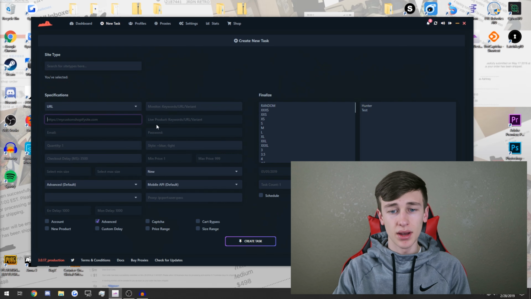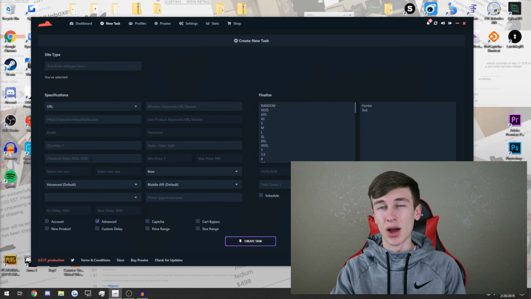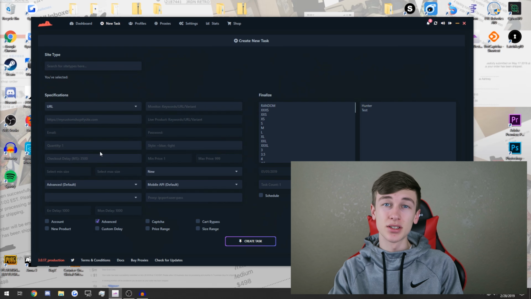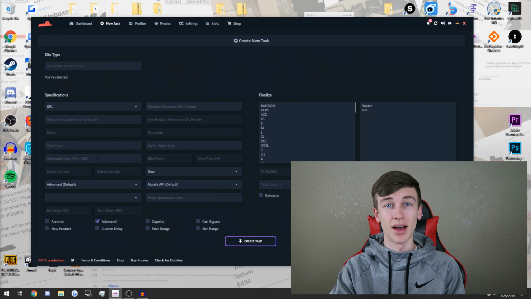I know I keep saying to put that in right there, but you can see my screen, so it kind of makes sense. And then obviously they have the checkout delay. Usually for a Shopify site, I wouldn't use a checkout delay, but if you are running Supreme, I'd probably keep it somewhere around 3000 milliseconds.